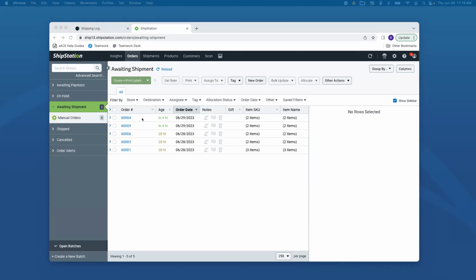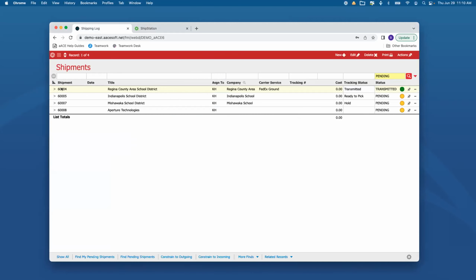I should also mention that ShipStation has different terminology than we do. The way ShipStation works is, it's assuming that you're passing an entire order into it. A lot of times it's coming from WooCommerce or Shopify or one of your e-commerce solutions. This is coming from aACE. And I mentioned before that we take an order and we move it into the shipping module. So what we call a shipment, ShipStation is calling an order. So just briefly, we can see that this order 60004 in ShipStation is shipment 6004 in aACE.